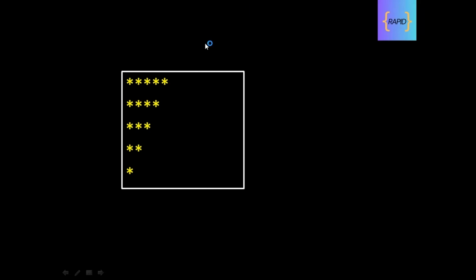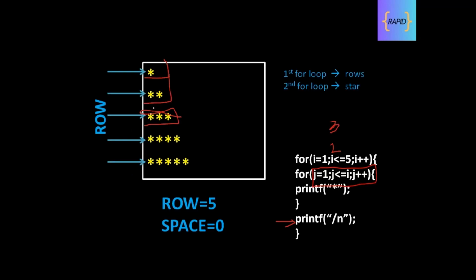In this pattern, we have 5 stars in row 1, and in the second row we have 4 stars. So you can see guys, the stars are decreasing by 1 and 1 and 1. So this is very similar to our previous program in which we were printing stars in increasing order by 1 and 1 and 1. So guys, I recommend you to just try this pattern by yourself, and after trying, come back and see the video further.